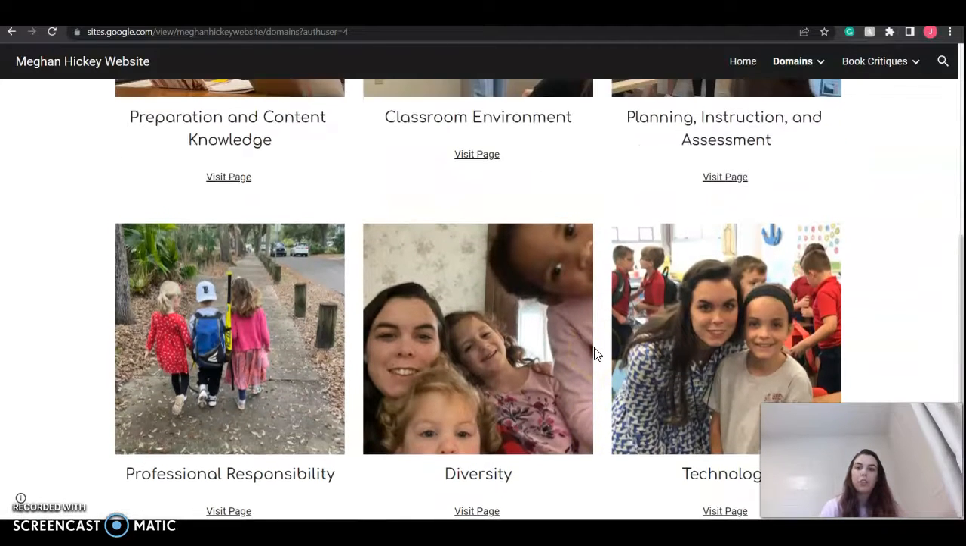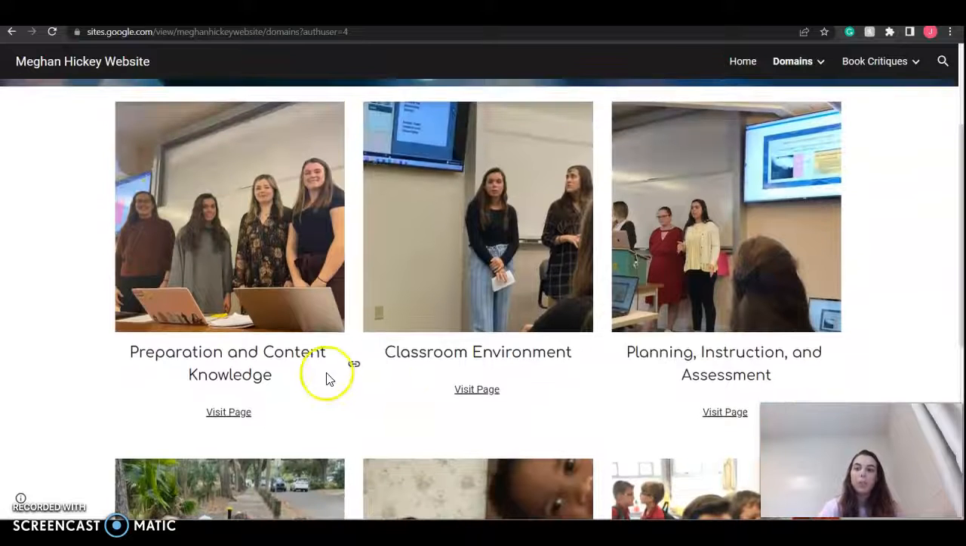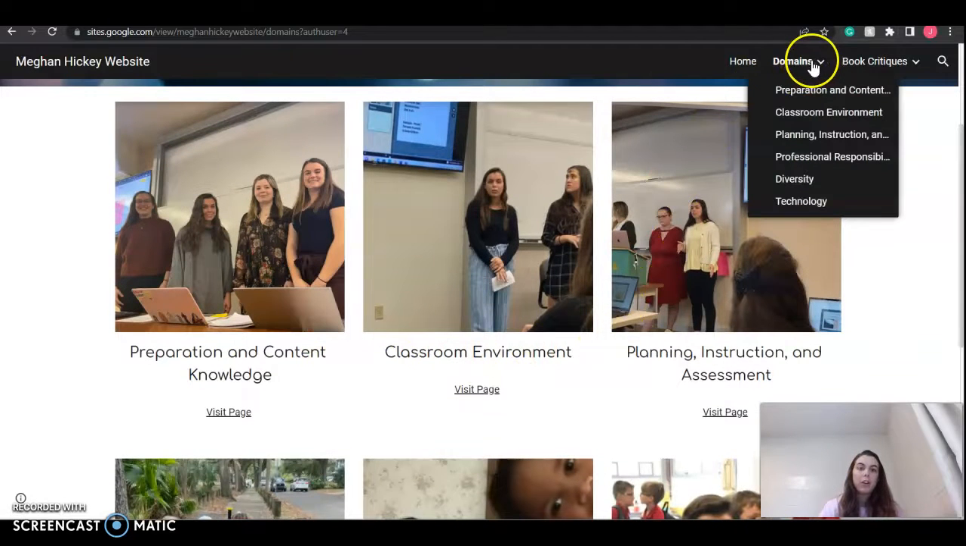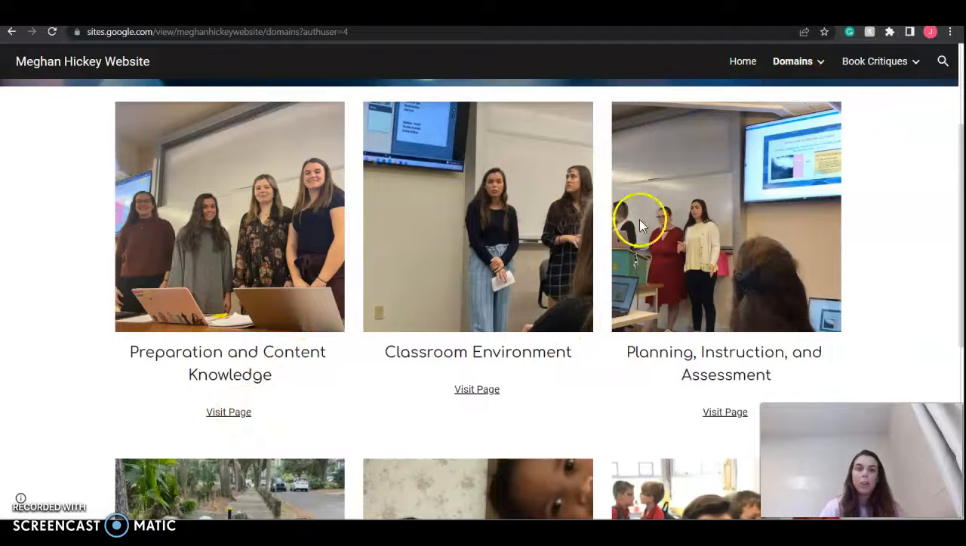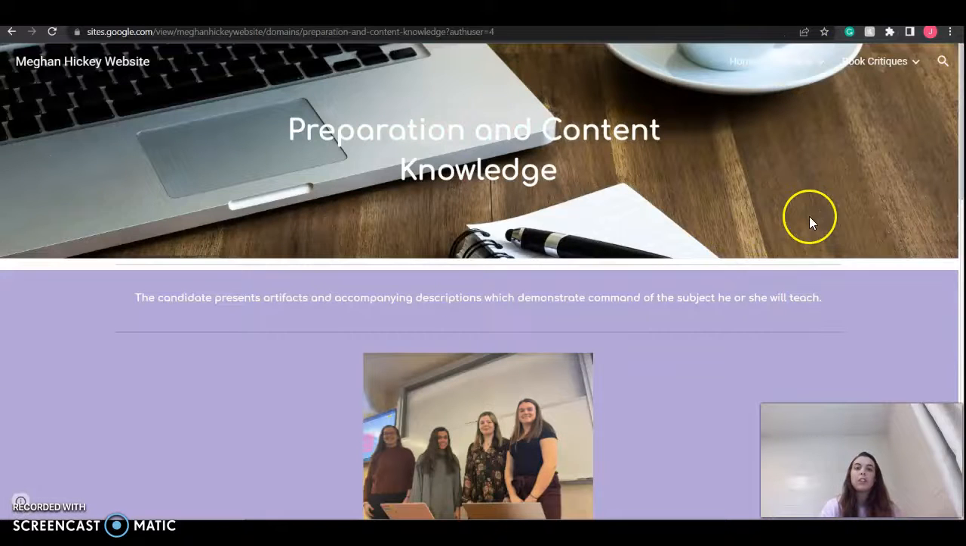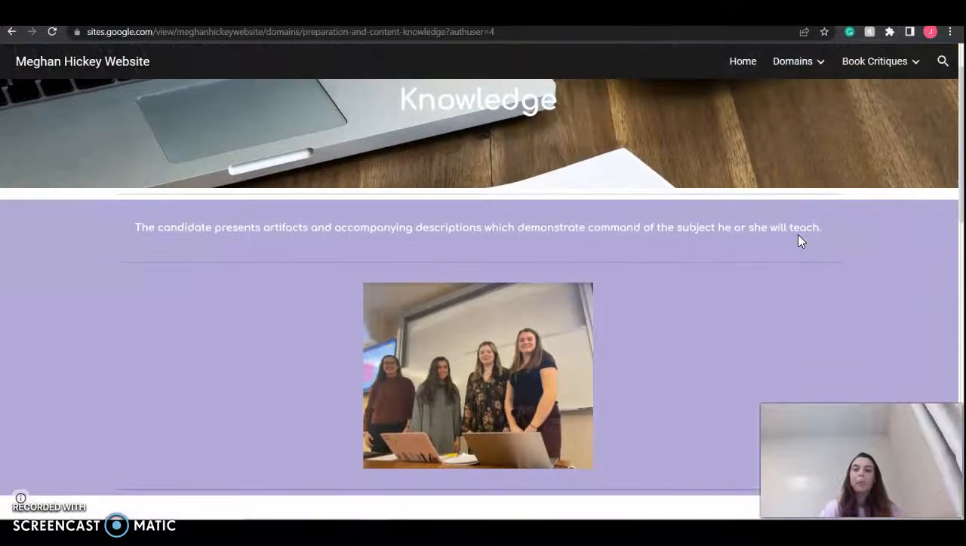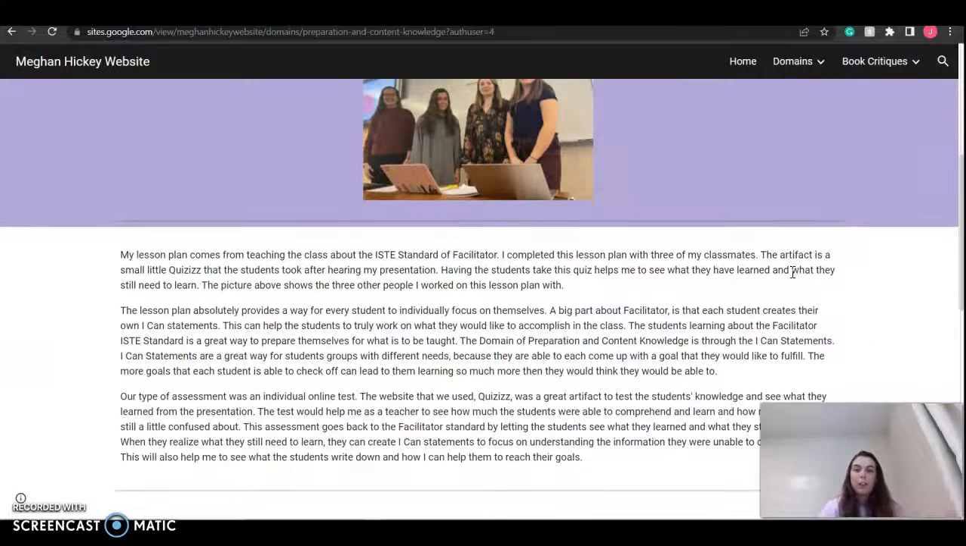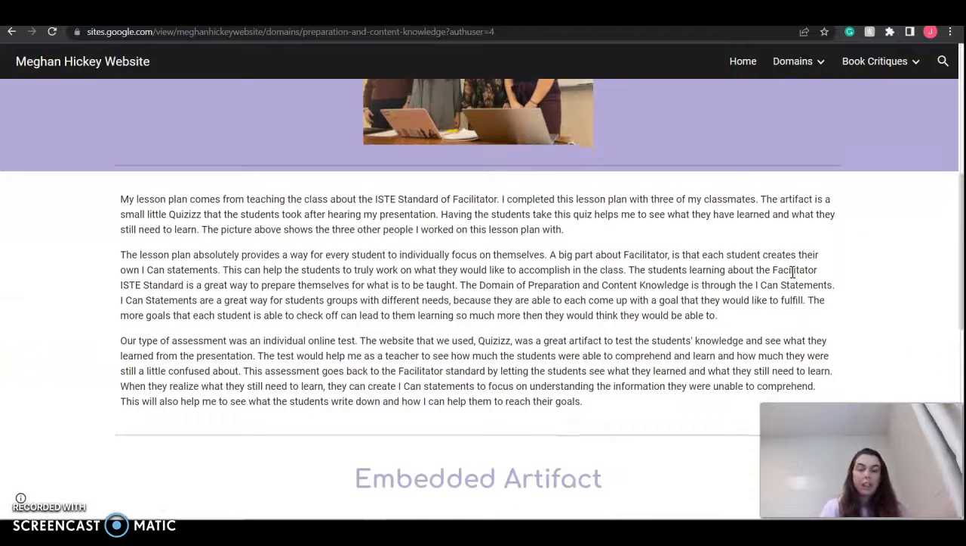So if we want to go to preparation and content knowledge, we can either go up here and press this button, or we can press the visit page. So we're going to go to the preparation and content knowledge. So this is all about presenting artifacts and accompanying descriptions with demonstrating command of the subject he or she will teach. So for this, I wanted to put the artifact of my SD standard of facilitator.